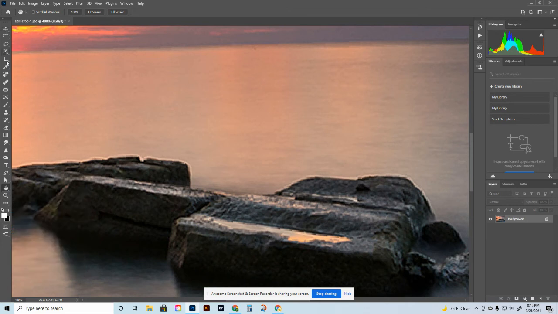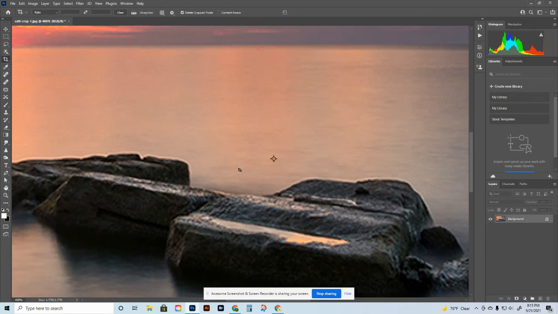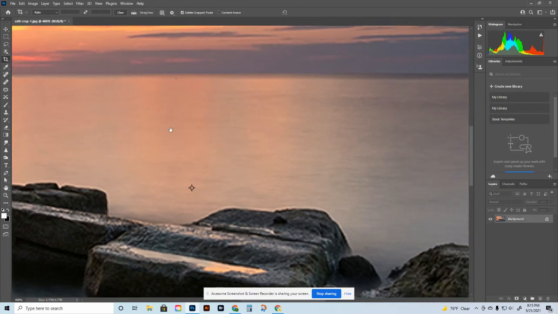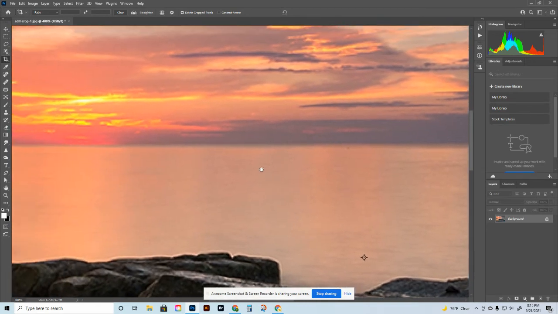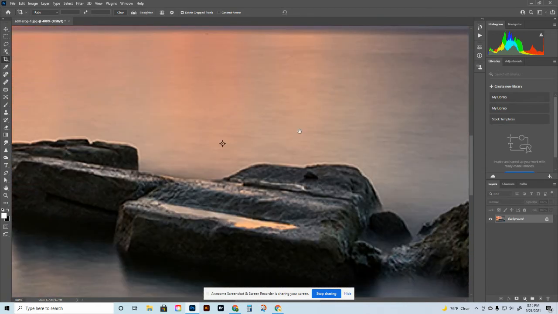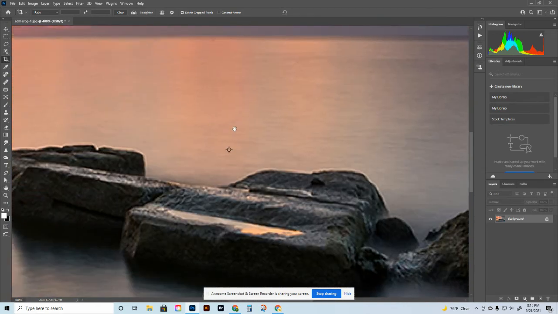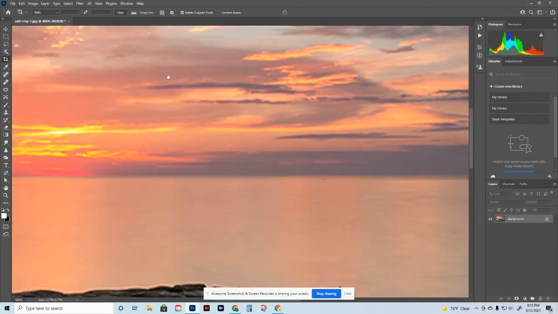So let me go back to, say, my crop tool. And with any tool selected, if you hold down your space bar, see how I'm pushing down my space bar and it's automatically selecting my hand tool? That's what I normally do, and that's what I would recommend. But you do want to know where they're located just in case. So hold down your space bar if you ever want to pan.